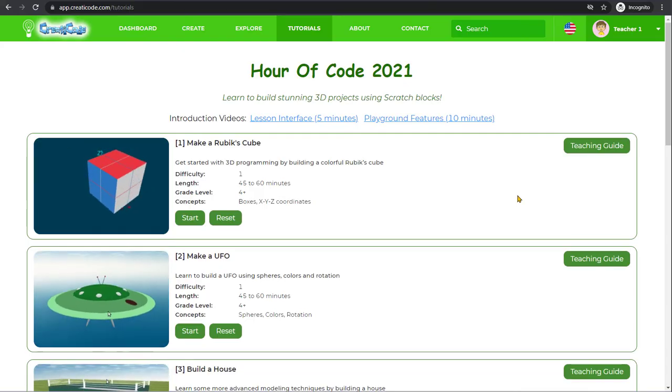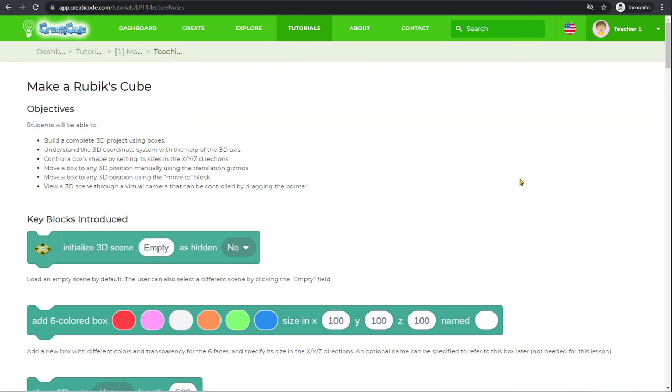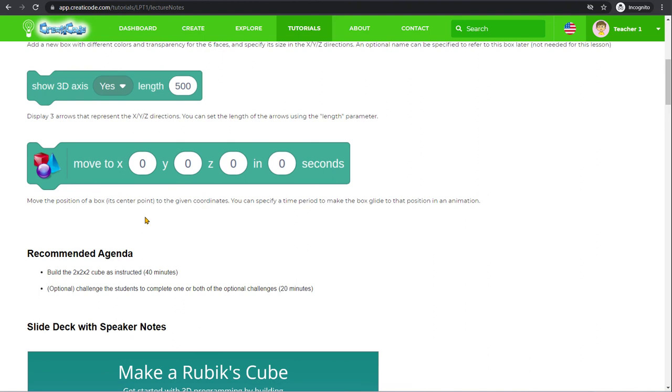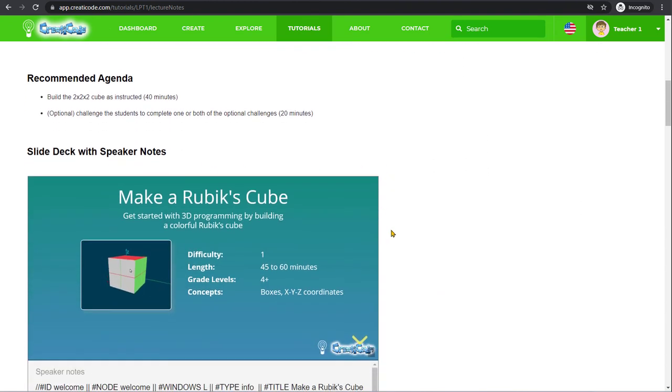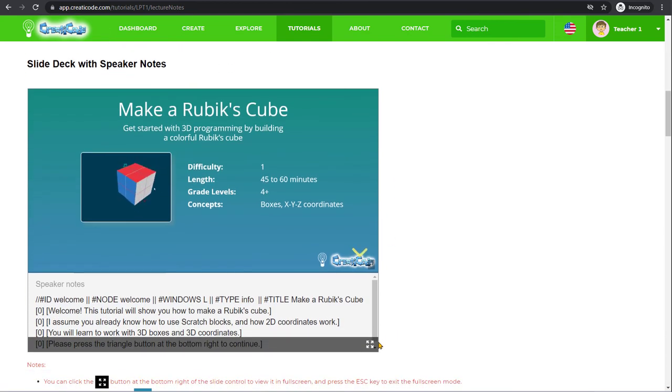If you have signed in as a teacher, then you have access to the teaching guides. Inside the teaching guide, there is a lot of information, such as the objectives, the key blocks introduced, the recommended timeline for your class, and also the slide deck with the speaker notes. So you can quickly review or prepare for a class. You can also use this button to go to full screen to look at the slides.